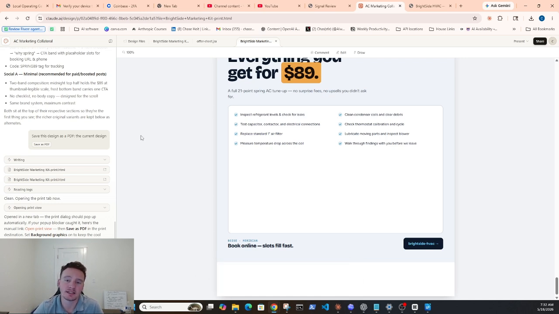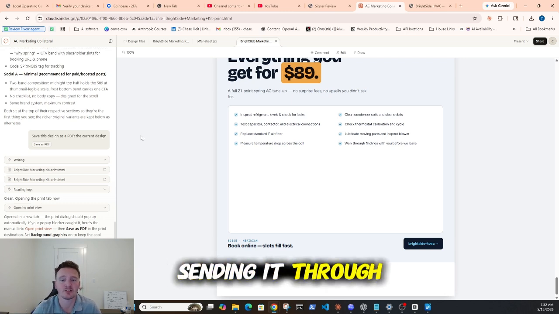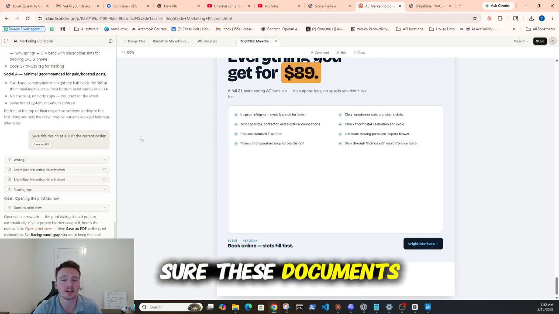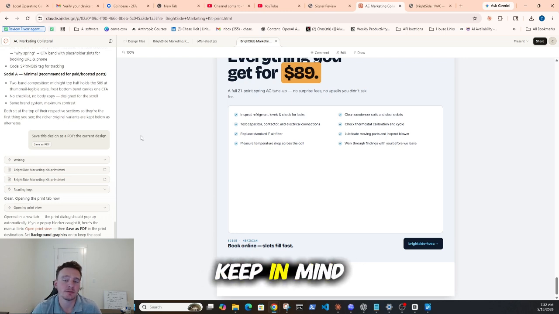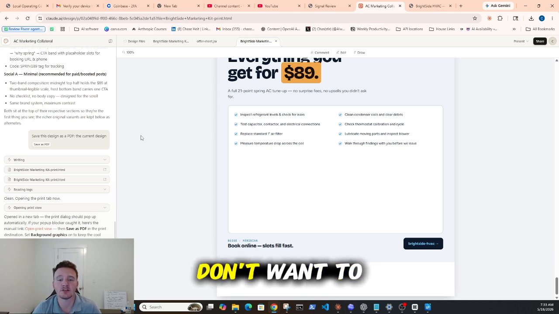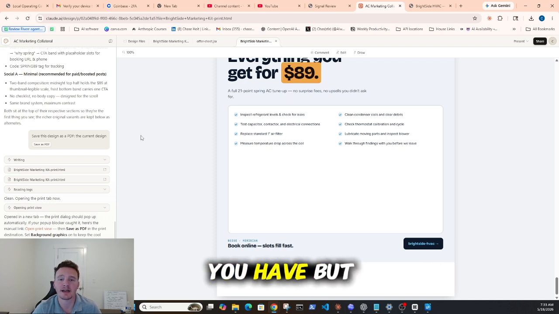And the next thing to think about is testing this on actual mobile phones just to make sure that people can read it on their phones as well, especially if you're sending it through email or if it's on a website. Most people view things on their phones now, so you definitely have to make sure the documents you produce are readable that way. And the last thing is just keep in mind, don't add any sensitive information to these tools that you don't want to be public. They do have some protections depending on the plan you have, but still keep that in mind and read over those policies.